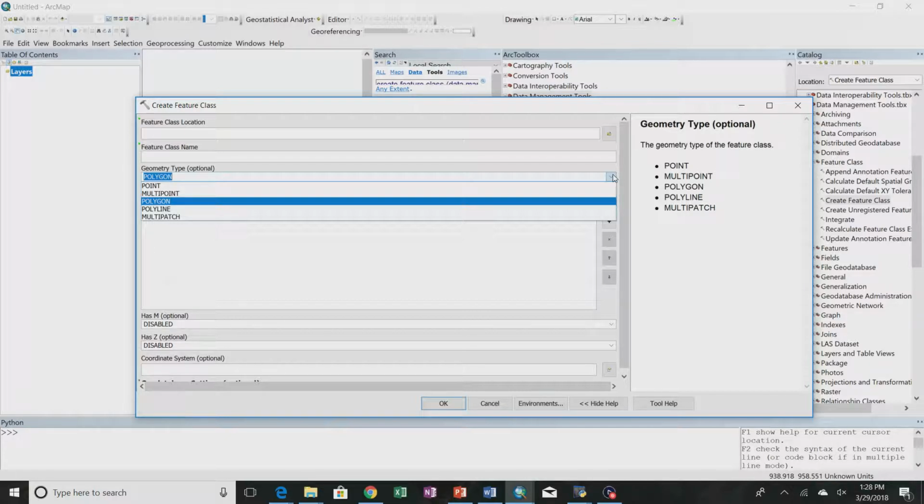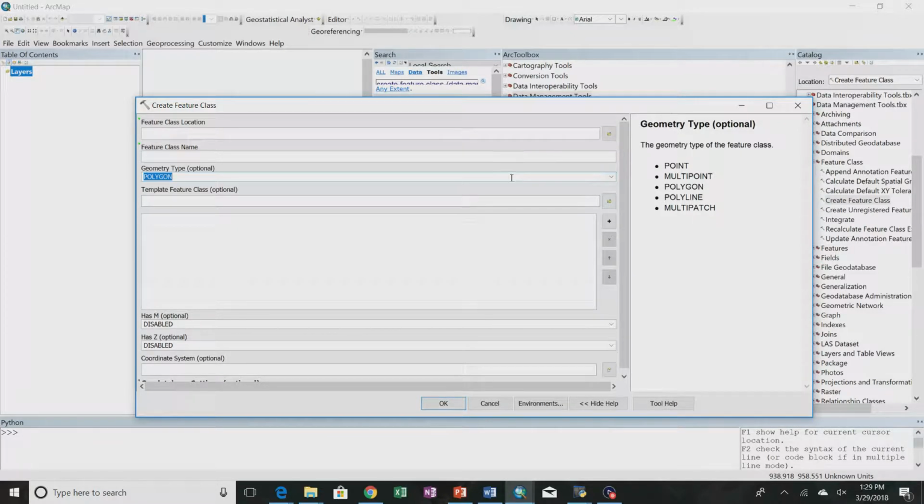Multi-patch isn't used that much. So we all know what points are. Multi-points means that in a single feature there's multiple points stored. Polygon and polyline, those are the ones that are used the most. Okay? So you have that choice. So you make the choice right when you create it. And then this template feature class is interesting. And it's actually more useful than you might think.